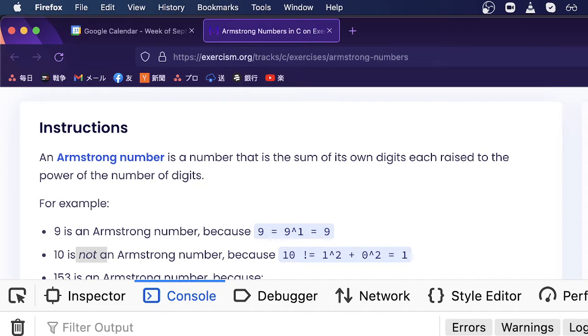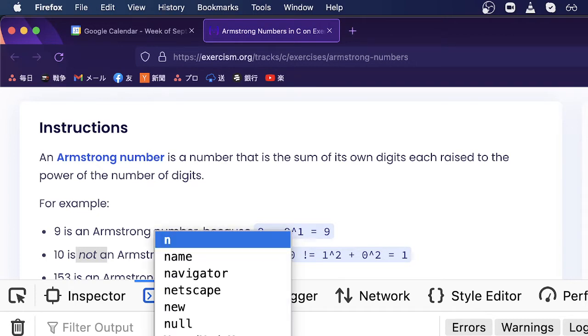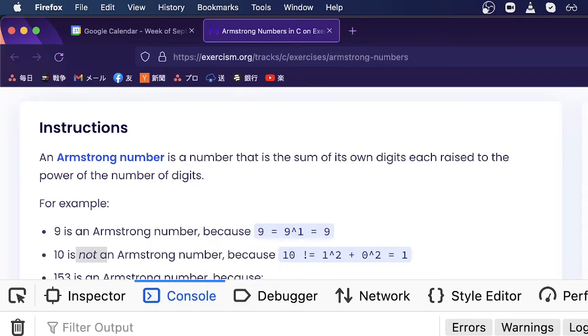So let's say you have a function that takes a number n. And then here we can take the number and convert it to a string. So we're going to do this by converting it to string. And now that it's a string, everything is super easy because I can have the length, and this can be the power.